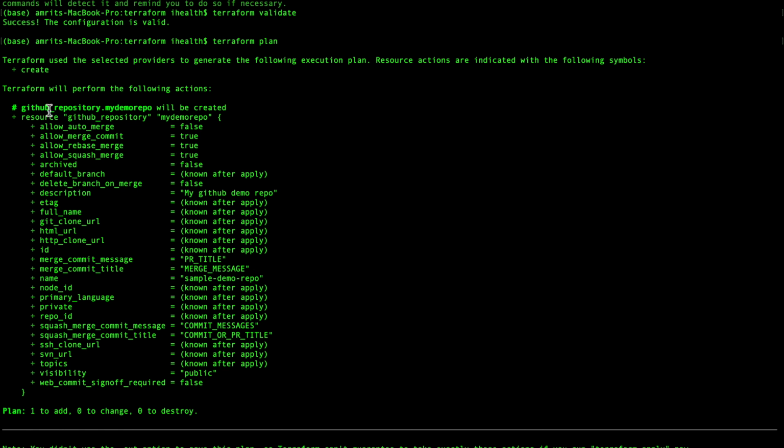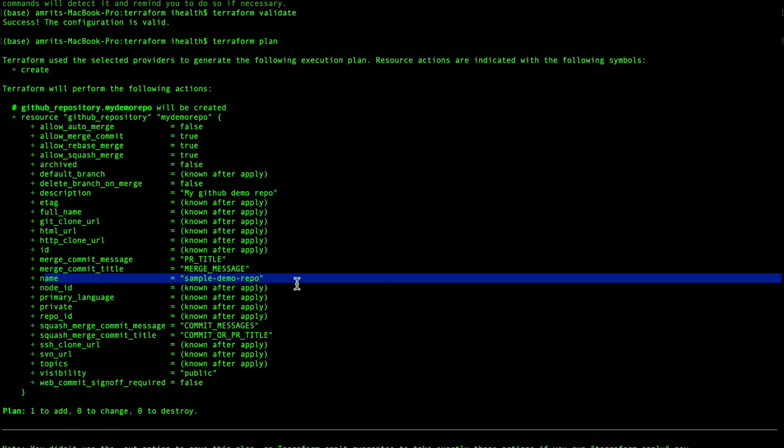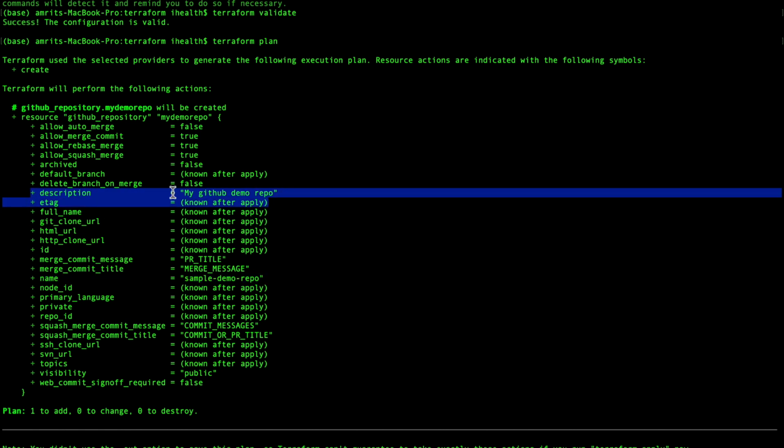We can see the things which it is going to create: it will create the GitHub repository, and the name of the repository is whatever we have passed. So it is here, sample demo repo, and the description should be somewhere here. So description is here. The rest of the things are taken by default. If you want to edit, you can edit those things, or you can manage those things from the code itself.